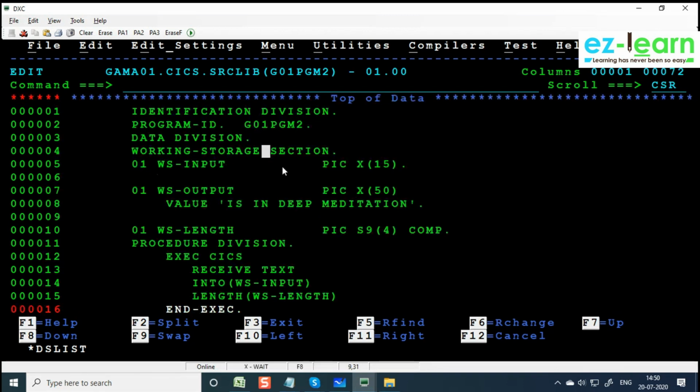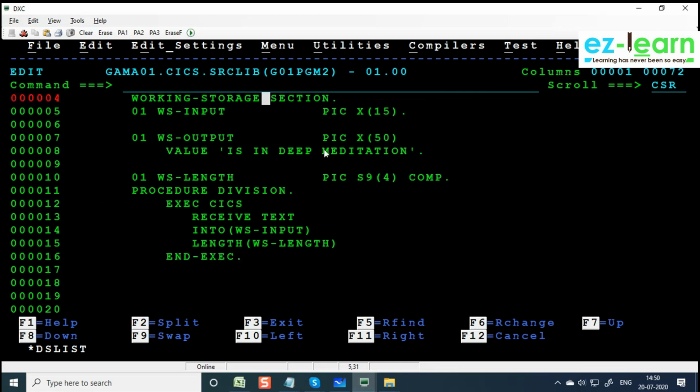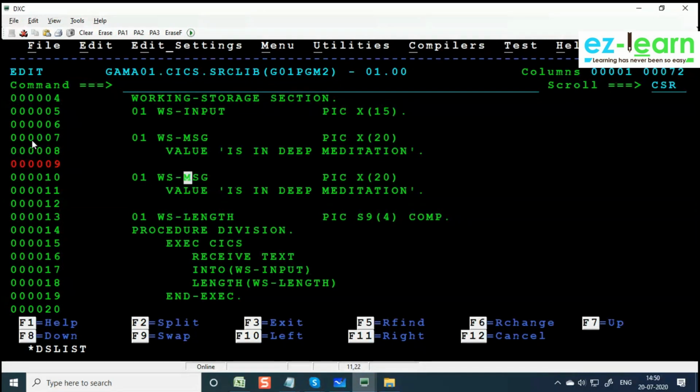Okay, how do you connect this data? This will be the message. Message, this is 20 bytes. Keep it as 20 bytes. This will be the output. Output we can say 50 bytes.